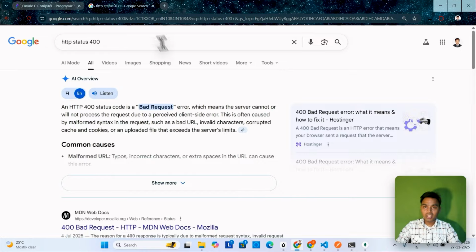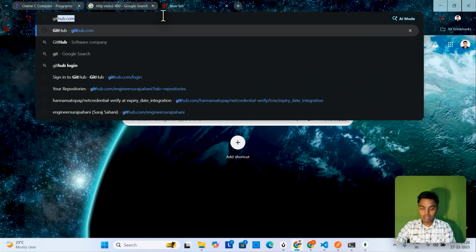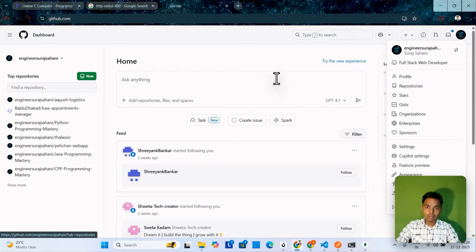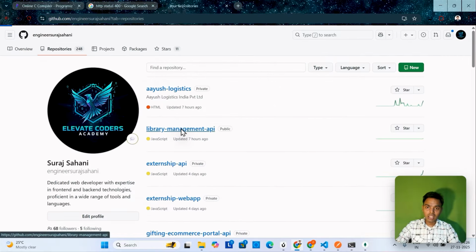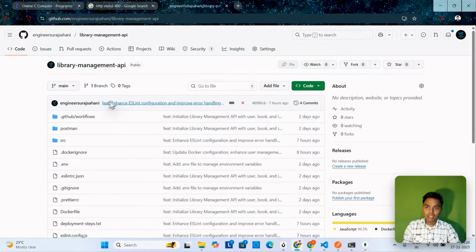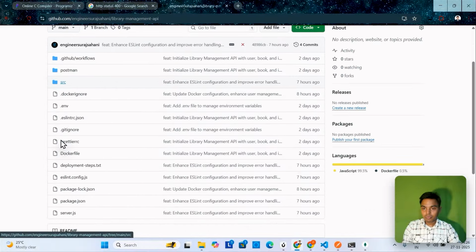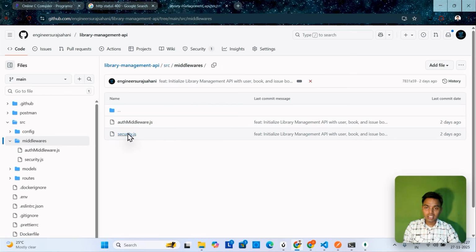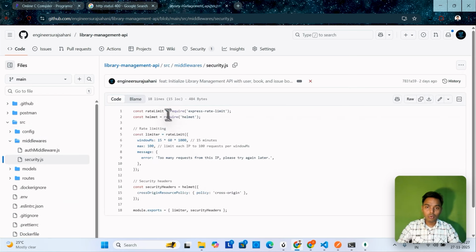To implement this, I will go to my GitHub profile, go to the repository section, and here I will see the library management API. In this library management API, if we go to the src folder and then the middlewares folder, we will see security.js here. We have to use this code for implementing security. But we have to use two libraries: first express-rate-limit, then helmet.